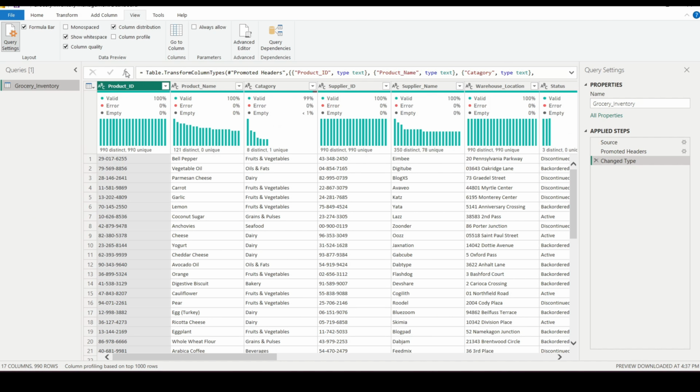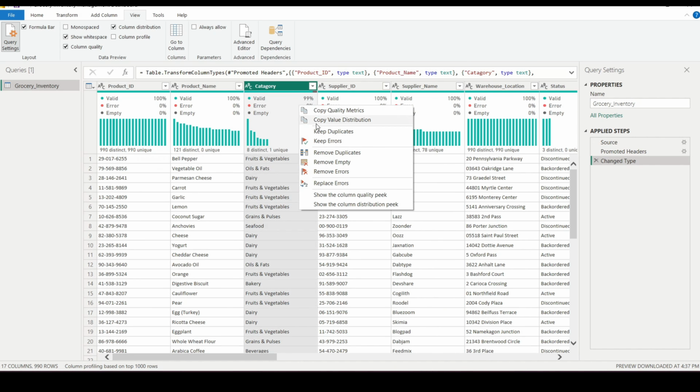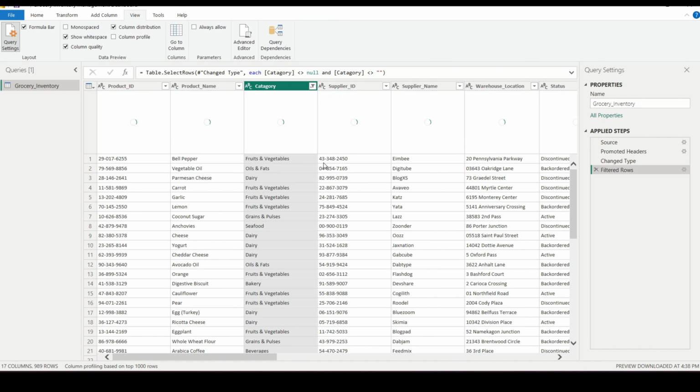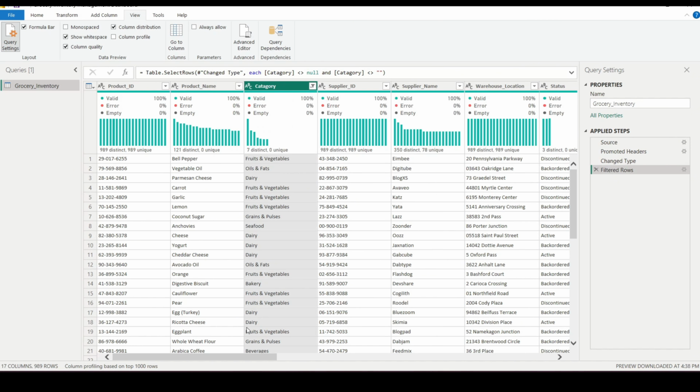Now we can see which columns are clean and which have errors or empty values, for example, the category column. We can see here that the category column has empty values, but there are only a few, less than 1%, so we just need to remove them by right-clicking and selecting Remove Empty. And voila, the empty values are gone.